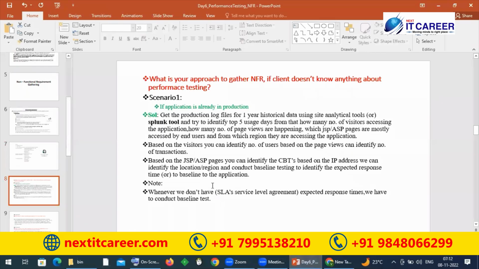Okay, today's class is about one of the three most commonly asked interview questions. These three are the top interview questions about NFR. Your interviewer will ask, what is your approach to gathering non-functional requirements if the client doesn't know anything about performance testing? The client doesn't know anything about performance testing, but we have to provide the approach to the client.